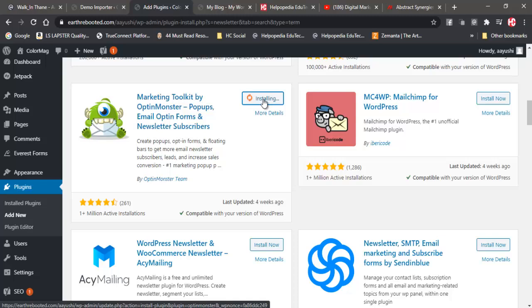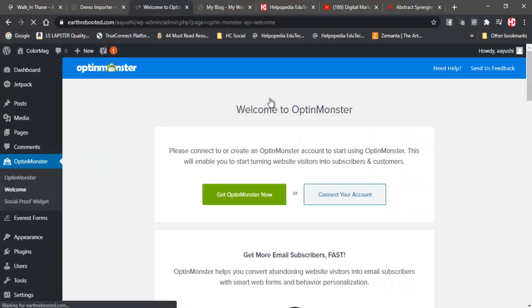So then I can either click from here, or I can directly click over here install now, and after clicking install now, it is getting installed right now. And then after installation, the activate button is coming up, so I click on activate. So this is marketing toolkit by Opt-in Monster. Over here you can see Opt-in Monster menu has come up on the left hand side. So whenever we want to manage, I can just click over here and I can get started.